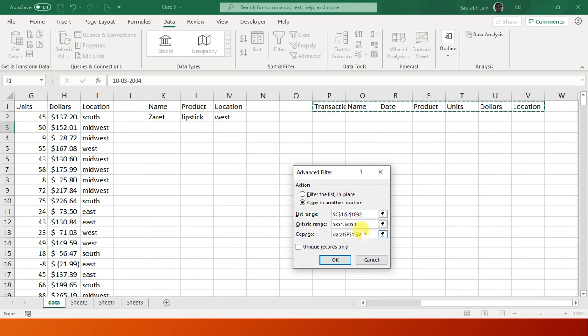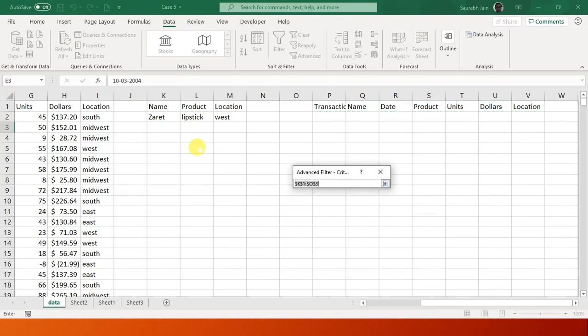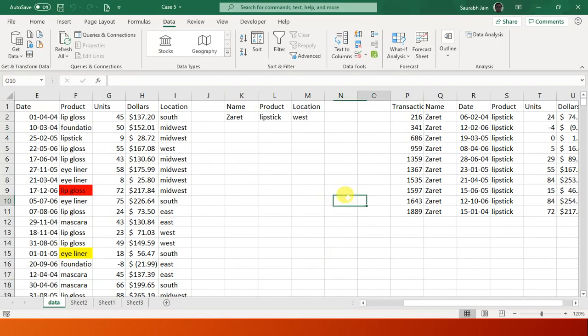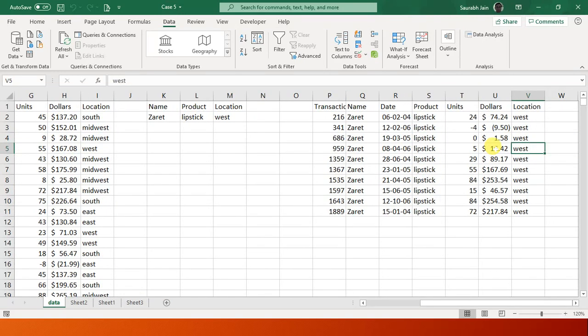Hope you got it now. And look, copy to another location. List range is what? This is my list range. Criteria range. Now what is criteria range? Criteria range is where our criteria is. So I click on this and I select the criteria like this. I'm telling Excel, this is my criteria: Zaret, lipstick, west. I click on OK and see the magic. I got the answer over here. Zaret, lipstick, west. How smart it is. So this is one of the best ways to do this.